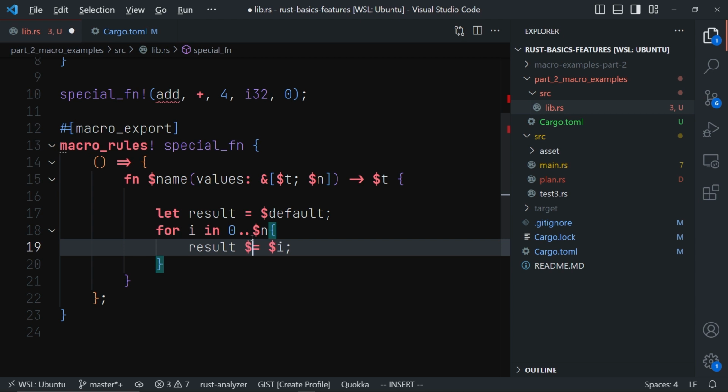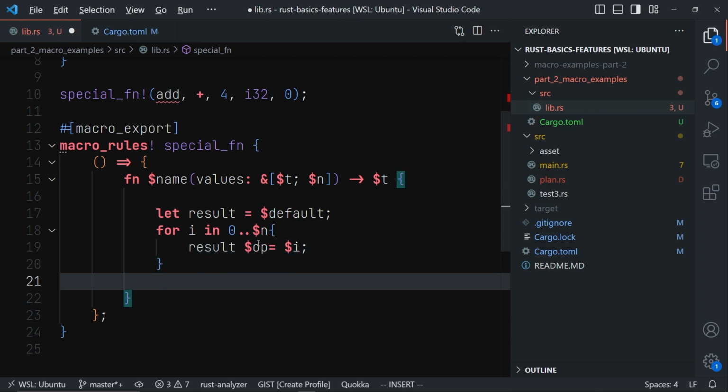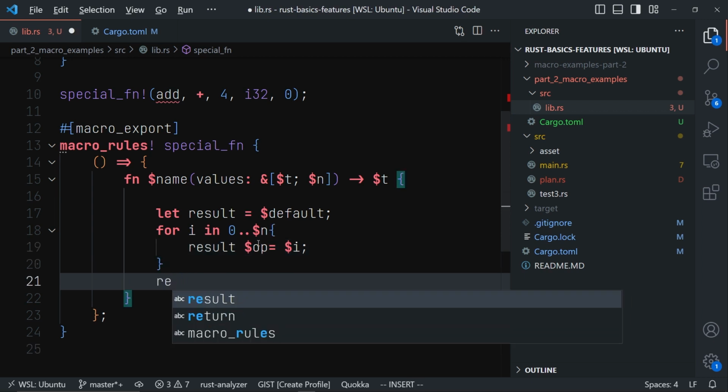So in here, instead of using plus, thereby making it static, we can make it dynamic. Let's just call it operator, op, or something like that. So we add it. If it was plus, this will be plus equal to this. Now that we've done that, at the end of the day, we'll return the result.